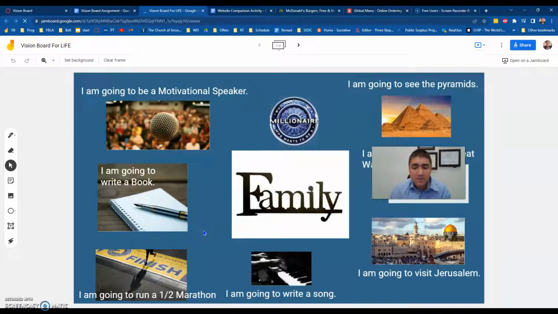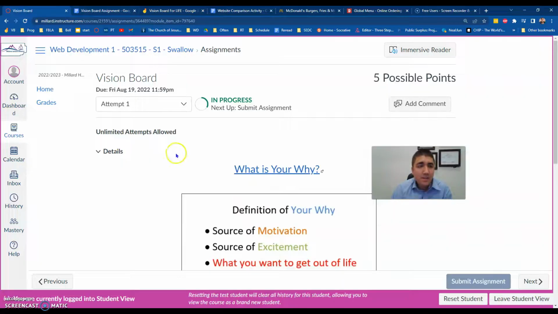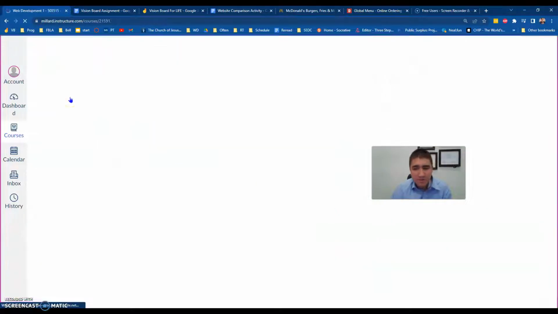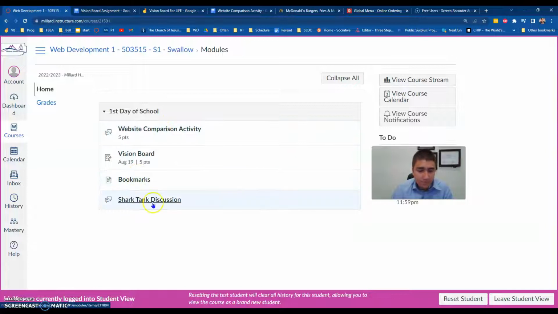Here's my vision board. It's a visualization of goals that you have. Here's mine, and notice my language here: I am going to see the pyramids. Not I want to see the pyramids, or maybe someday I'll see the pyramids. After that, I don't know if you'll get much further, but if you do, just follow along. There are videos. Just keep going. This one's just watching Shark Tank videos, so nothing too tricky there.